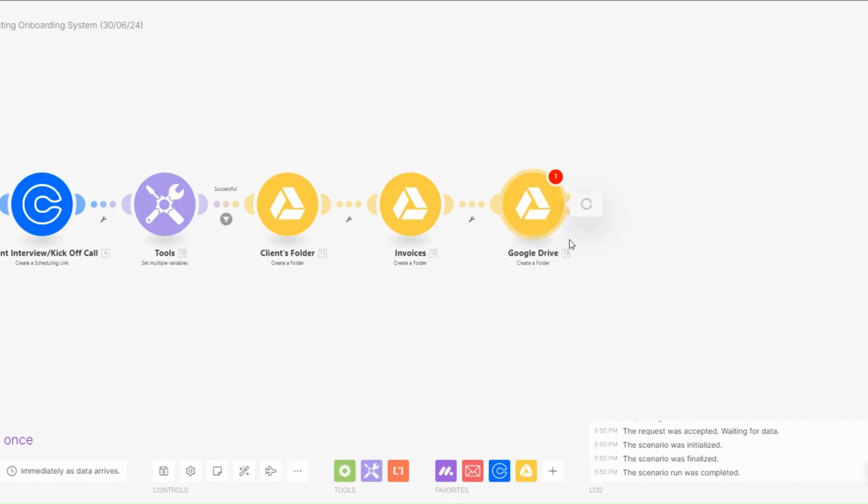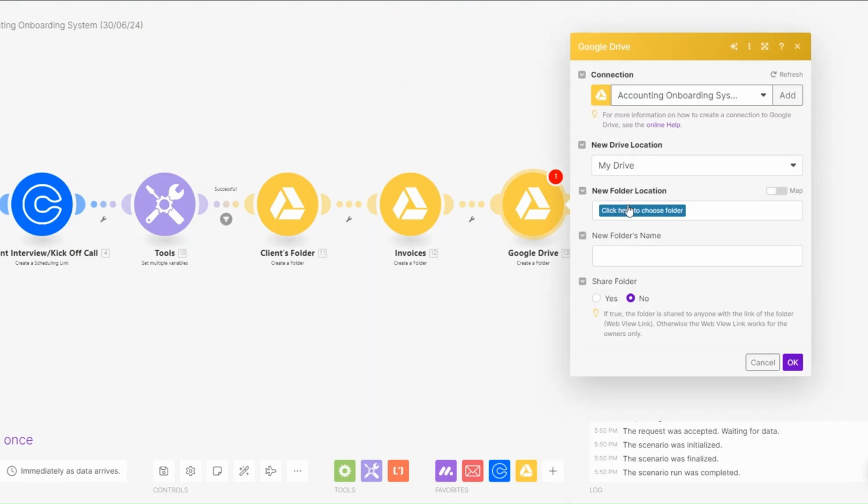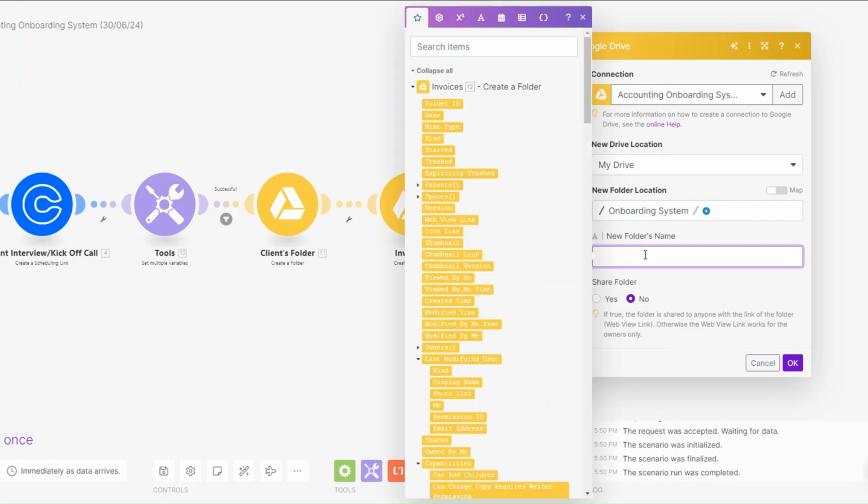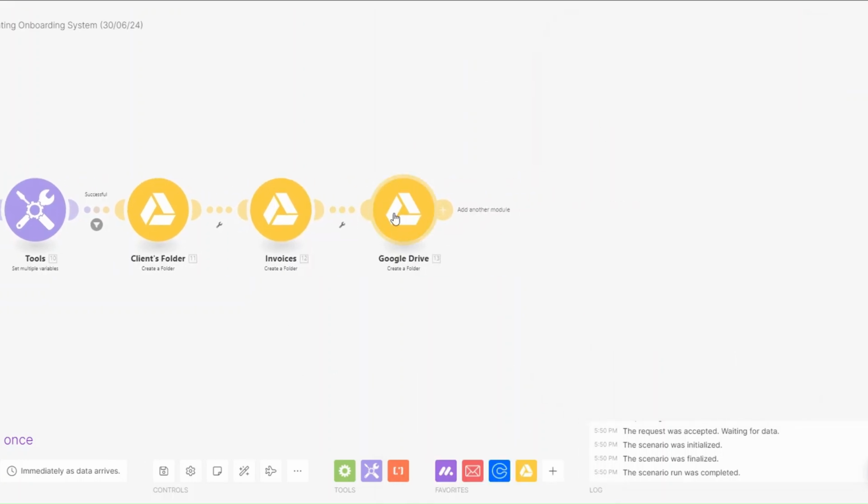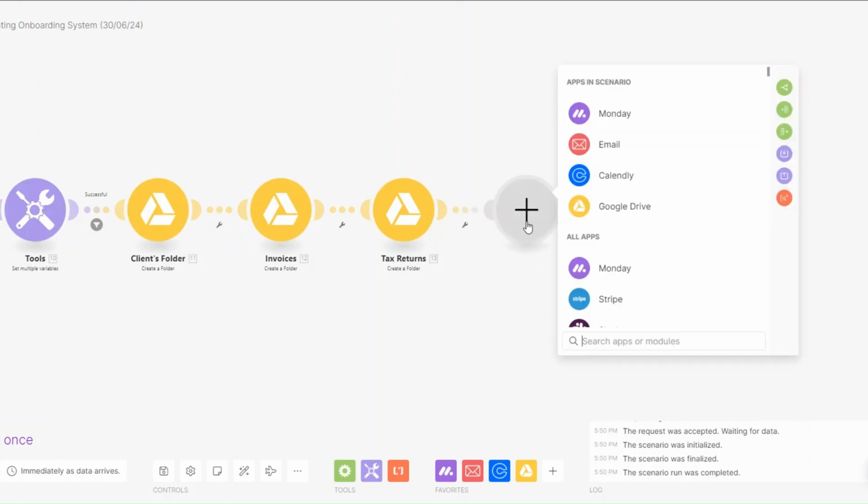Now, besides invoices, we can maybe add another folder for tax returns. So here we create another folder. And then here we're going to choose the folder location, which is onboarding system, and then call it tax returns. And then click on OK. You can also rename it to tax returns. Click on OK.